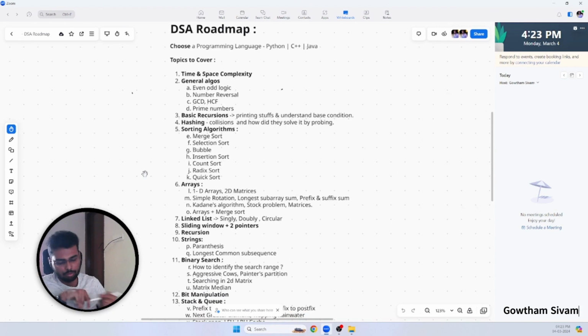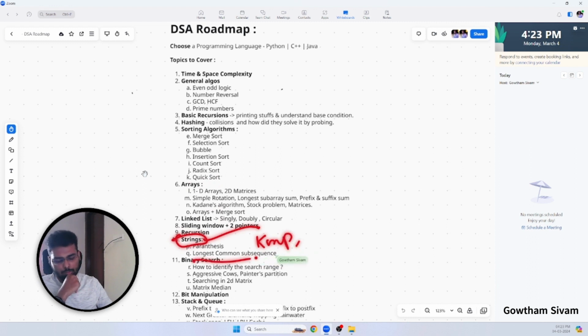Okay, so next, arrays is fine. This is completed. Next is strings. Okay, one of the important things. There are a lot of algorithms inside like KMP, longest common subsequence. There are a lot of them. You have to finish strings next. I should have put it a little up, even before arrays or after arrays.